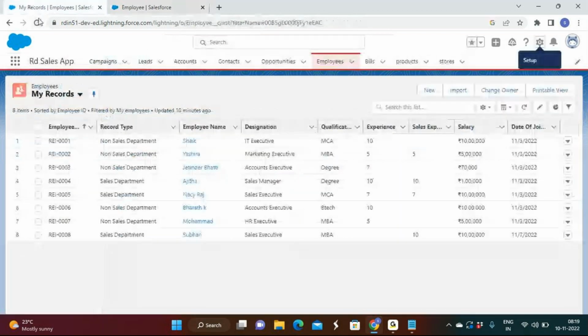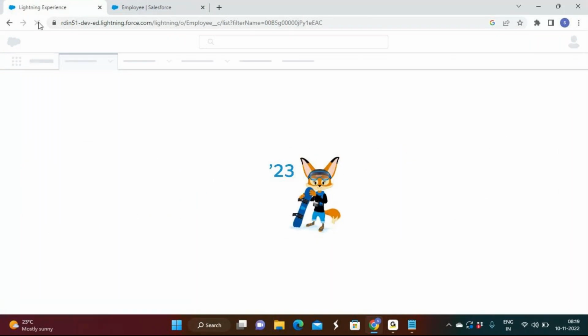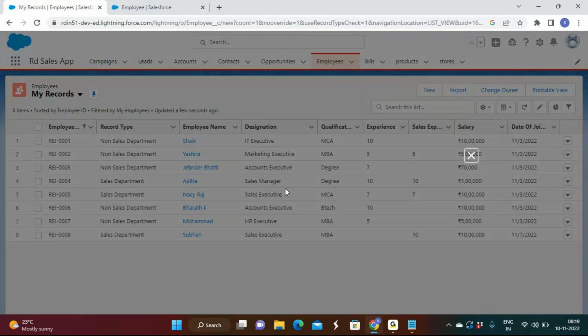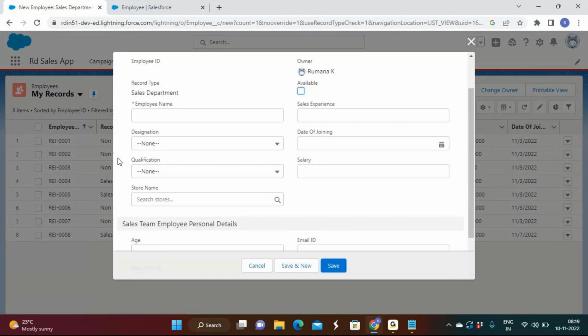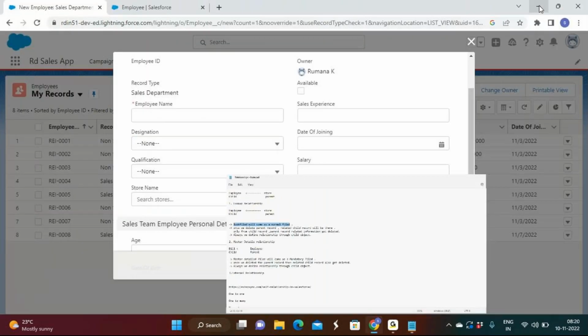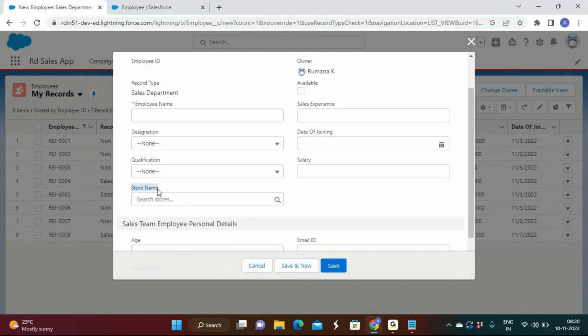Now go back and see how it looks. Click New to create a record. See, I can see the store name here, right? See, it's not a mandatory field. The lookup field came as a normal field, right? It's a normal field, it's not mandatory, correct? Next.